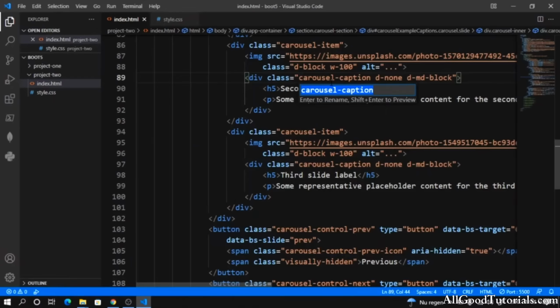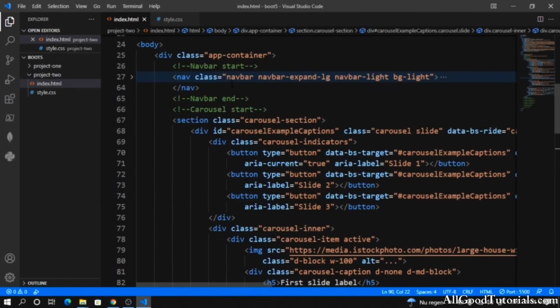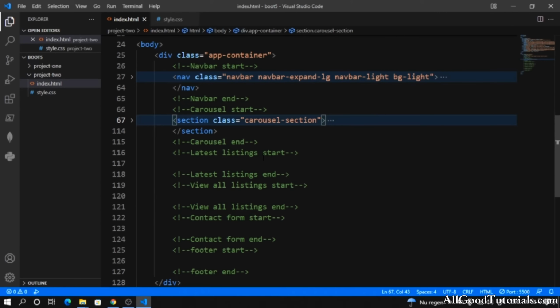Now we are done with our carousel section. So what I will do is I will also go and minimize this particular section. Next is the latest listing section. So what we want to show is whichever are the newest top 3 listings, we are going to show here.